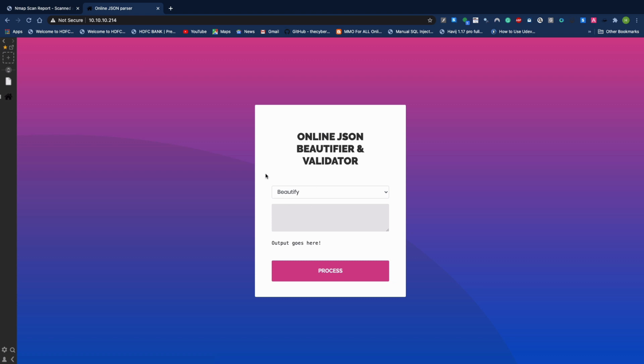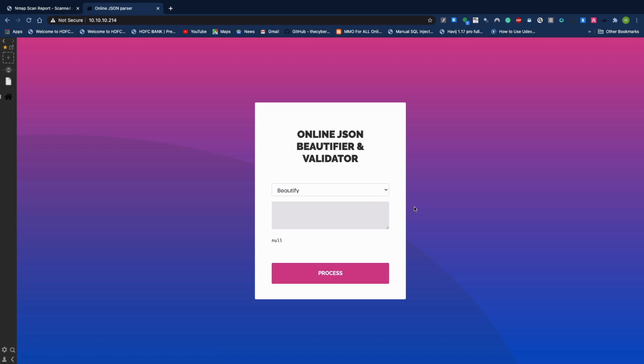Here there is a beautify button that helps us understand the functionality of the application. Simply type Harshad here and process. Let's see what output comes, and it is coming as null. It looks like a serialization and deserialization kind of thing. So let me go here, choose validate beta, and type again, a string or a test, and process again.